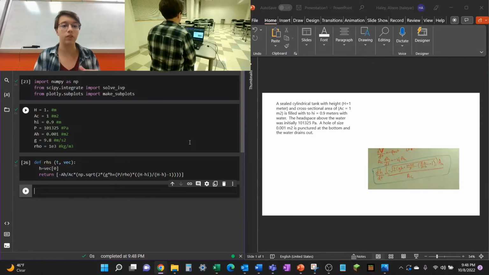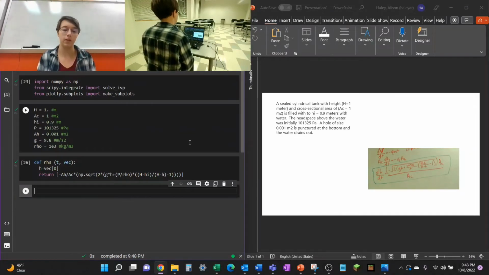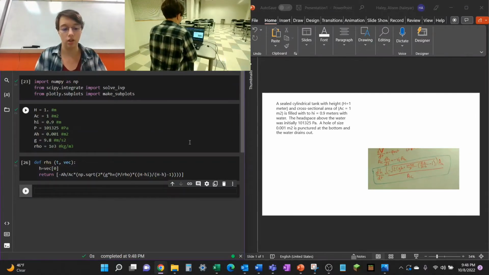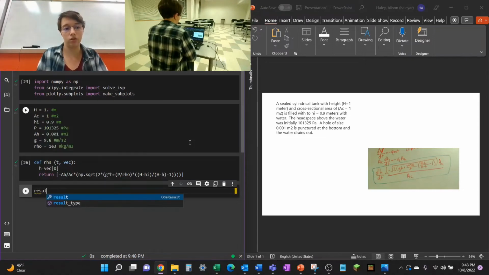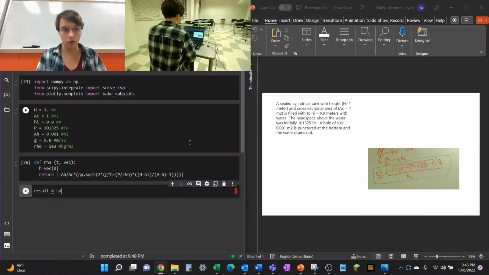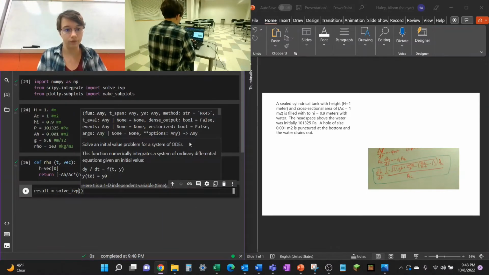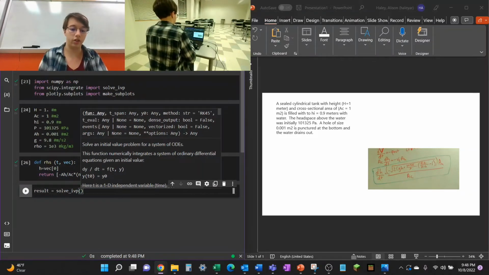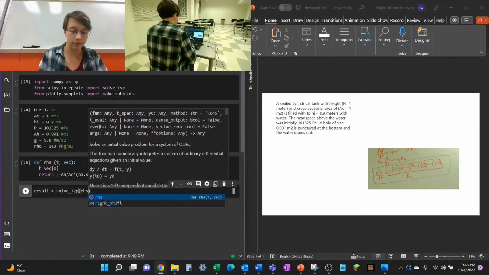So next thing we want to do is we're going to put this into solve IVP. And we're going to store our value in a variable called result. So result is going to be equal to solve IVP. And so first thing it takes in is our function. So our function is RHS.